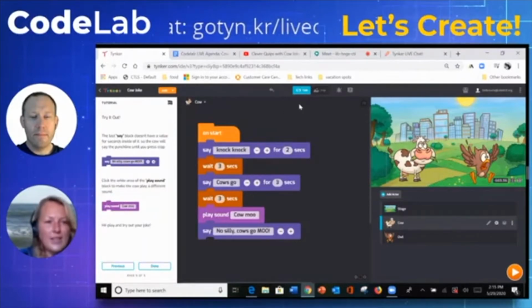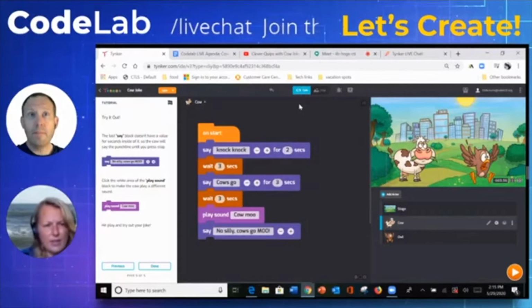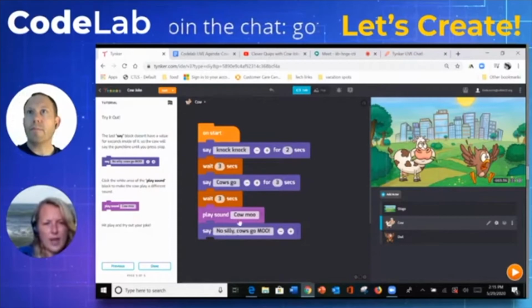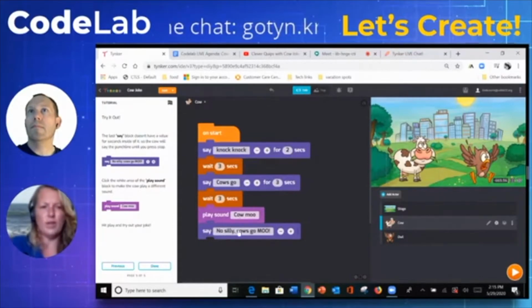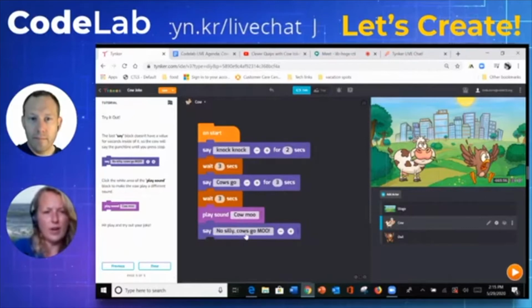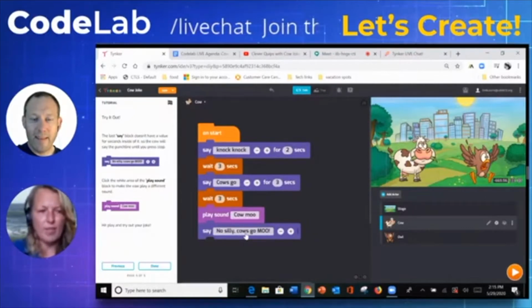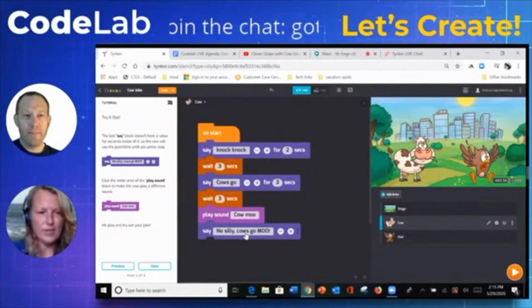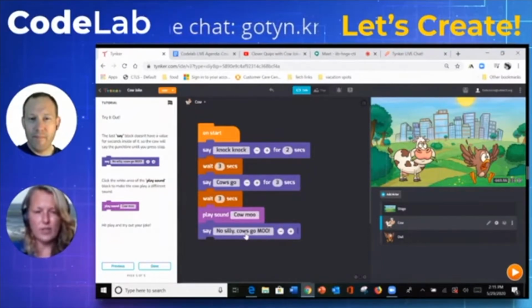So the last say block says it doesn't have anything in it, but mine does. Now cow goes moo. No, silly, cow goes moo. So my sound is there. I think because I've probably done this a few hundred times teaching it. So the sound we should be playing is the cow sound moo and then saying no, silly, cows go moo.